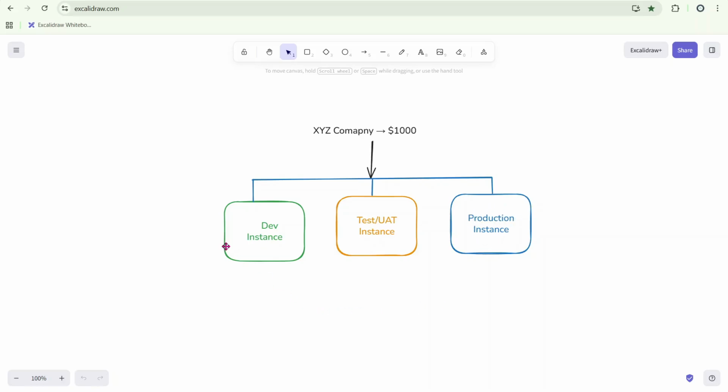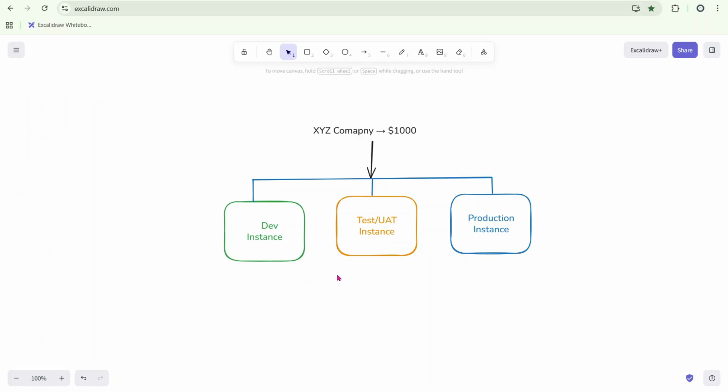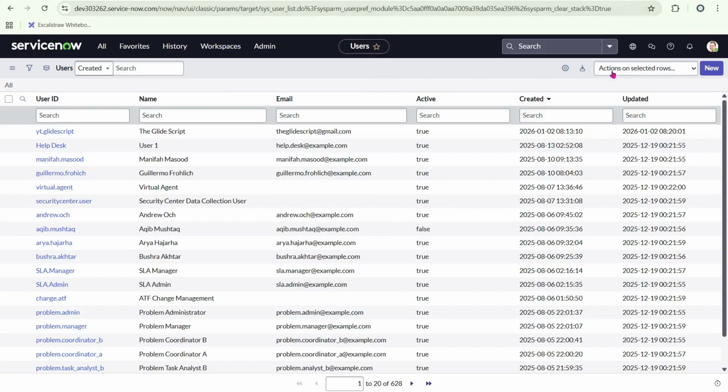So a developer will do development in the development dev instance, and once it is done, it will move to the test instance for the testing. So there will be a testing team, or the customer will test everything whatever you have developed. If everything is perfect, then it will go live in the production instance. And these instances are completely the same, like a carbon copy. So there is no difference in these instances. Now close this, and I will create a user profile in front of you.